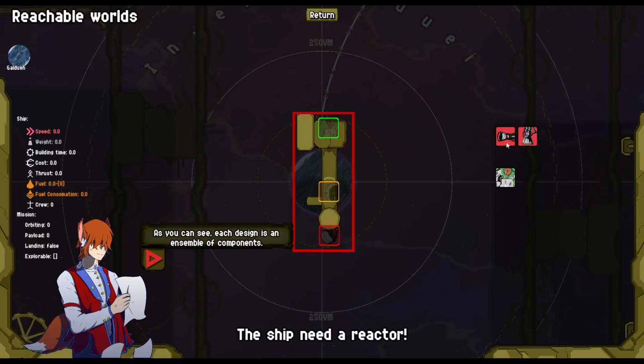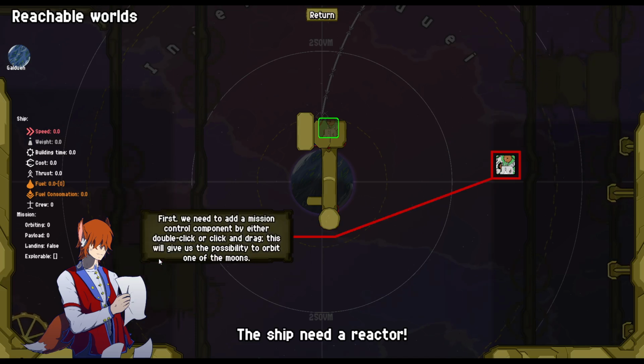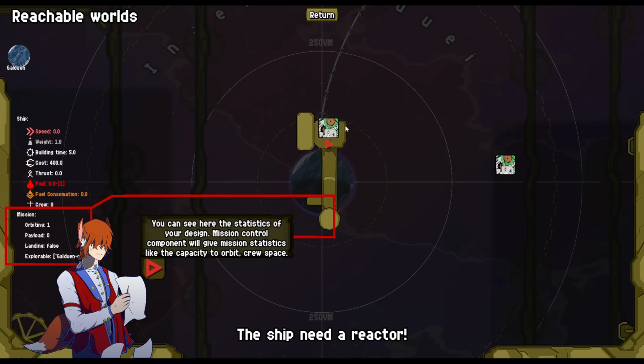As you can see, each hull has a different number of possible components. That's cool. First, we need to add a mission control component by either double clicking or dragging. Okay, so right here, what you're going to want to do is get this in the middle of the mouse. The way you do this is you get the size, divide it by 2, and then do a pivot offset. That's what you're going to want to do here.